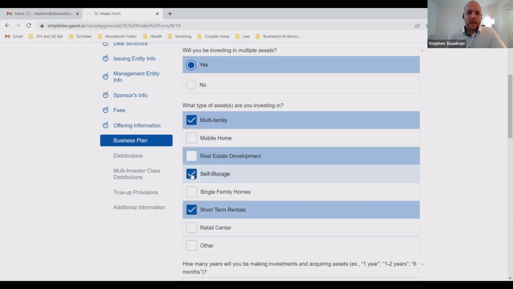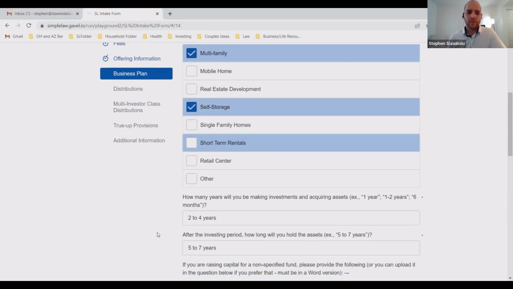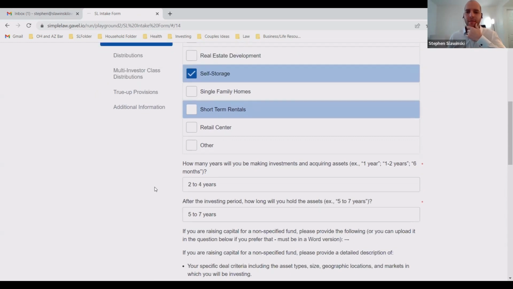So I'm just going to say we'll do multifamily and self-storage. And then, because this is a fund, and I'm not going to go all the way back to the beginning, but because this is a fund, if we had answered that this was an identified deal, some of these questions would be different.